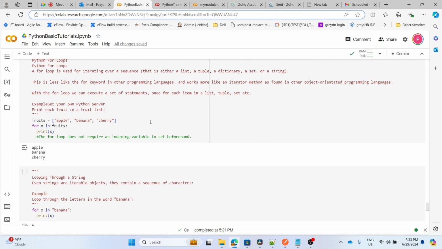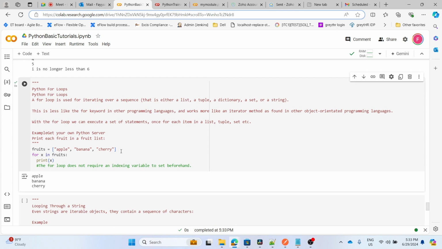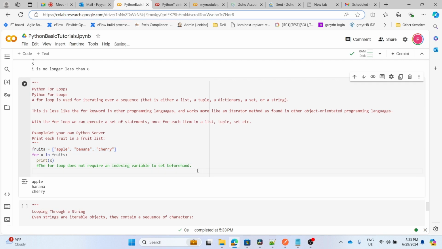Then we have the Python for loop. This is our list. If you have given anything inside brackets, that is your list, right? And in the list, I am going to print each value: apple, banana, and cherry. Similarly, if it is a string, I have already explained, for example, str1 is equal to banana.